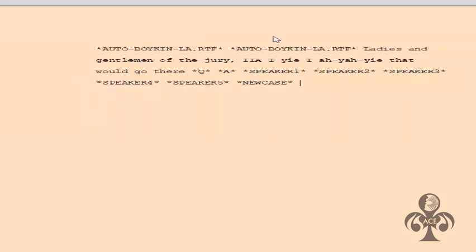So what I'm going to do now is close out of this. This tells me that my markers, that the Auto Boykin, is working. I'm going to close out of this and create a new job.